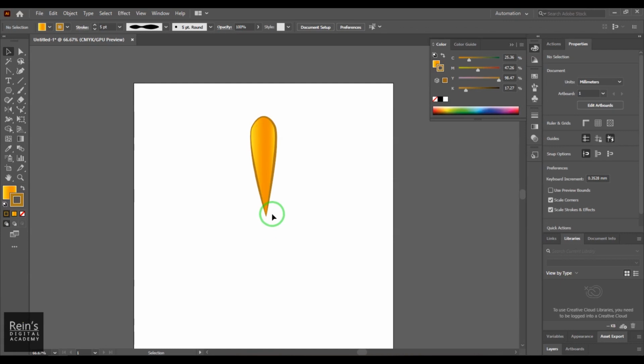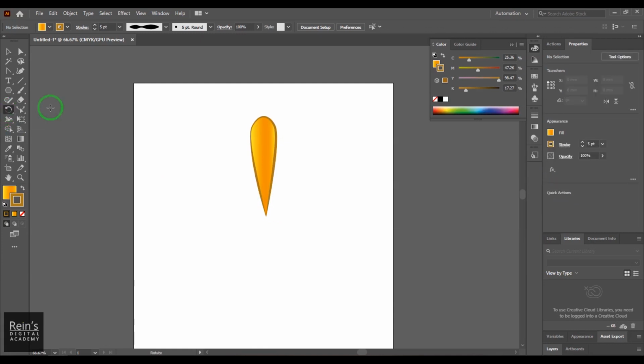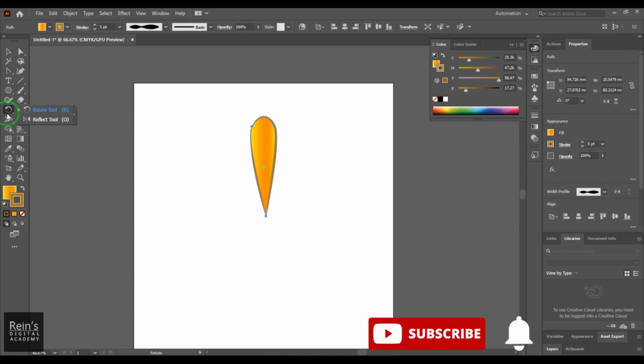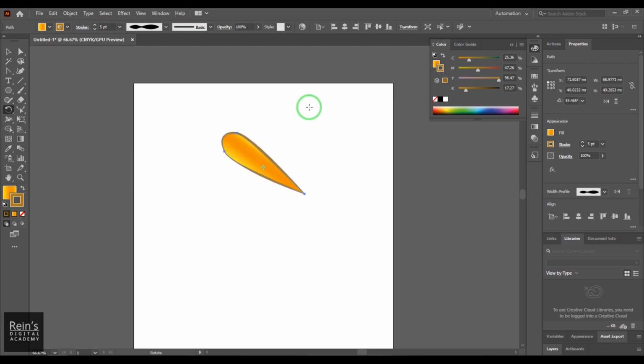In this video, let's have a look at this tool which is basically used to rotate. Though we have a transform tool and can rotate objects with it, we have a rotate tool separately here, and we can access it with the keyboard shortcut R. Just click anywhere in the canvas, click and drag, and the object gets rotated.